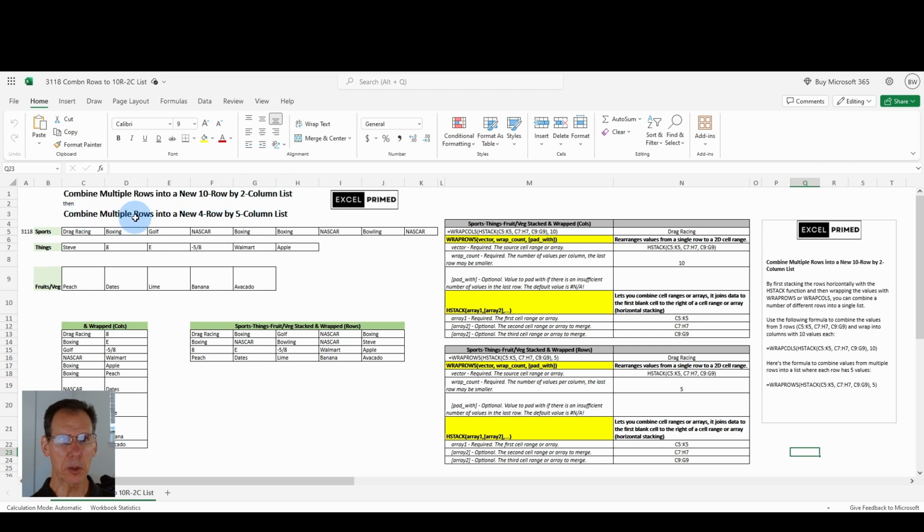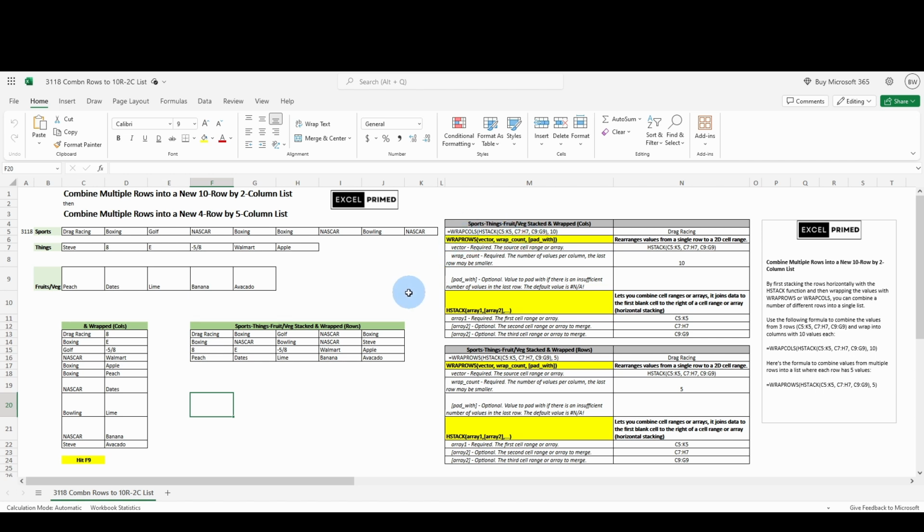Then combine multiple rows into a new 4 row by 5 column list. How are we going to do this? We're going to use HSTACK. Familiar with HSTACK? Go back to the previous tutorials and brush up on HSTACK. We're going to nest HSTACK. Whatever's in HSTACK, WRAPCOLS is going to take that information and manipulate it to this output here.